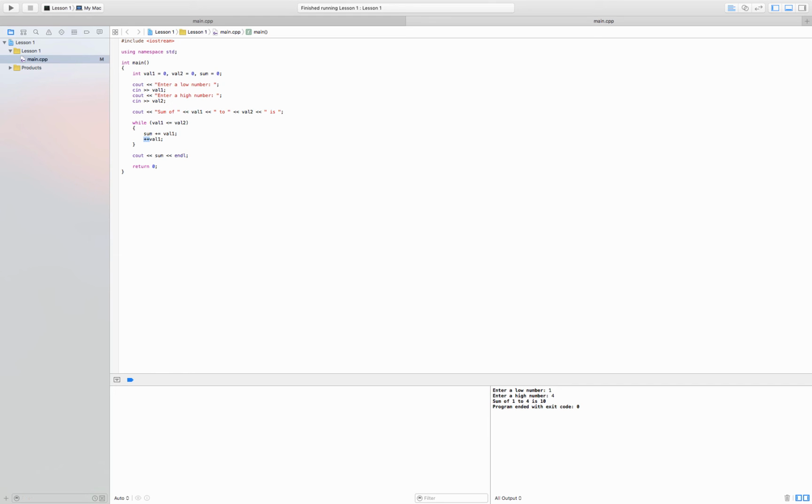And the next time around, val1 increments by 1 because of the increment operator. So val1 becomes 2, and this time sum is 1 and val1 is 2. So sum plus val1 is 1 plus 2, which is 3, and 3 gets put into sum. So that's the first two numbers, 1 and 2. 1 added to 2 is 3, and 3 is stored in sum. And you keep going like that until val1 is more than 4, because val2 was 4. So if val1 becomes 5, that's more than 4. So this doesn't execute, and that's where this gets printed.